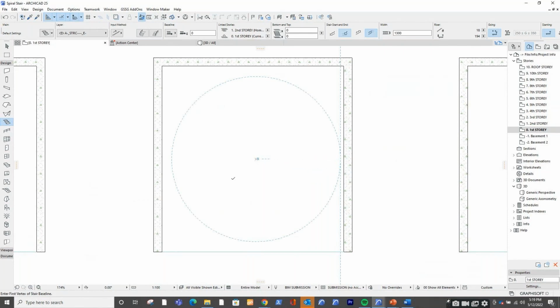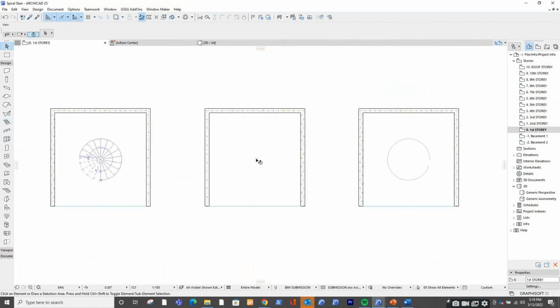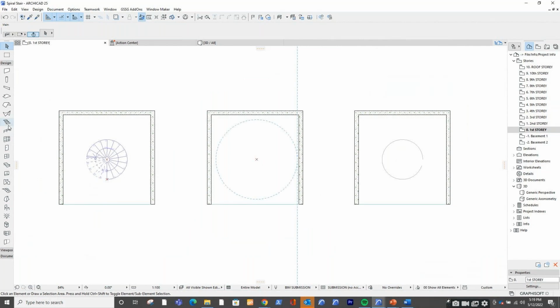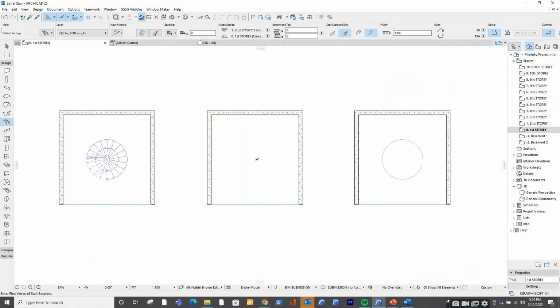So likewise, I can now pick up the staircase, the stair tool. Let me mark the distance again at, let's say, 1500 this time. And I mark the position here. As you can see, it guides me. So I'm going to click, again pick up.